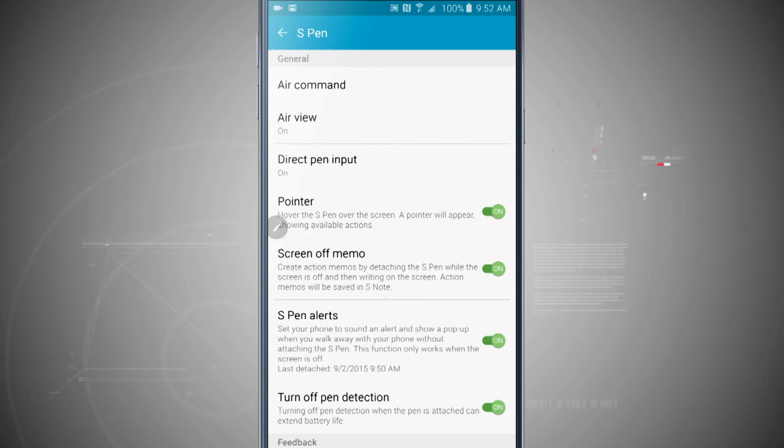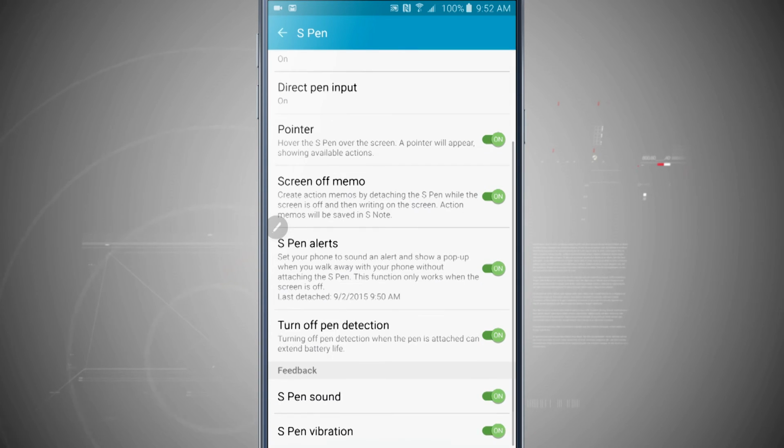I have screen off memo, S Pen alerts, pen detection, and the sound and vibration for when I'm using the pen. Now S Pen alerts is really, really handy. So if I happen to leave my pen on my desk and I get up to leave to go to lunch or leave for the day, and my pen is not in my phone, my Note 5 will actually alert me that my pen is no longer in my device, and it's going to remind me to go pick it up.